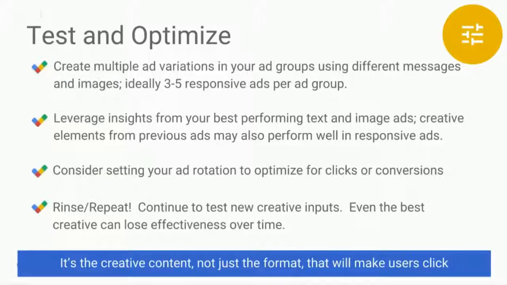Ad rotation. You have a number of options when you're setting ad rotations. Selecting the option to optimize for clicks and conversions will allow AdWords to actually optimize your performance. And then lastly, rinse and repeat. We think it's important to continue testing. Even the best creative that performs really, really well can become less effective as time passes by. So it's best to periodically be adding new creatives into the mix.